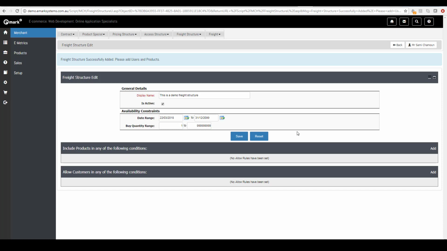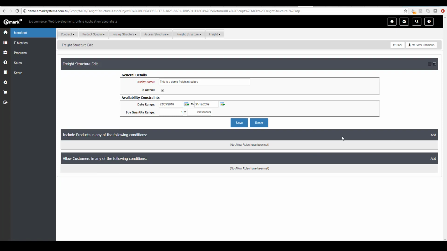Generally speaking, your freight structures don't need to be as complicated as your pricing and access structures may be. For the most part, you'll probably only have a single freight structure which defines a list of products and then a blanket customer rule which is open to all customers.